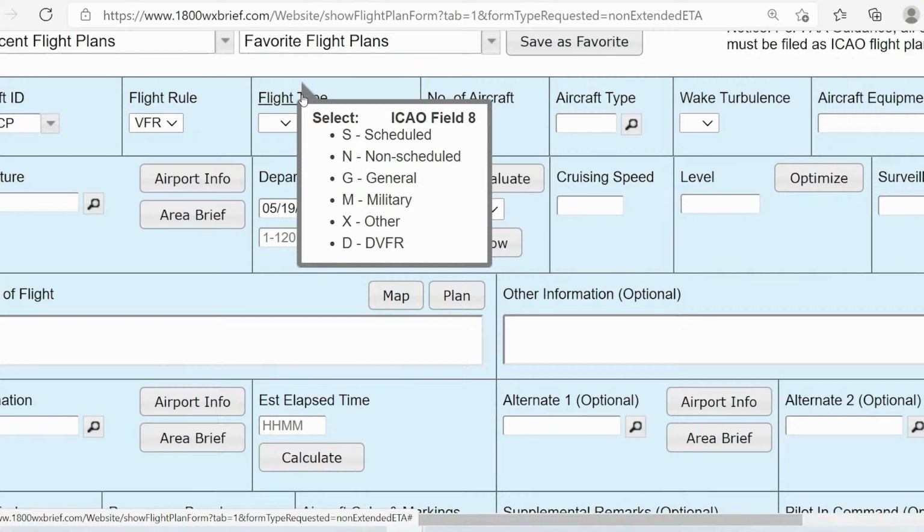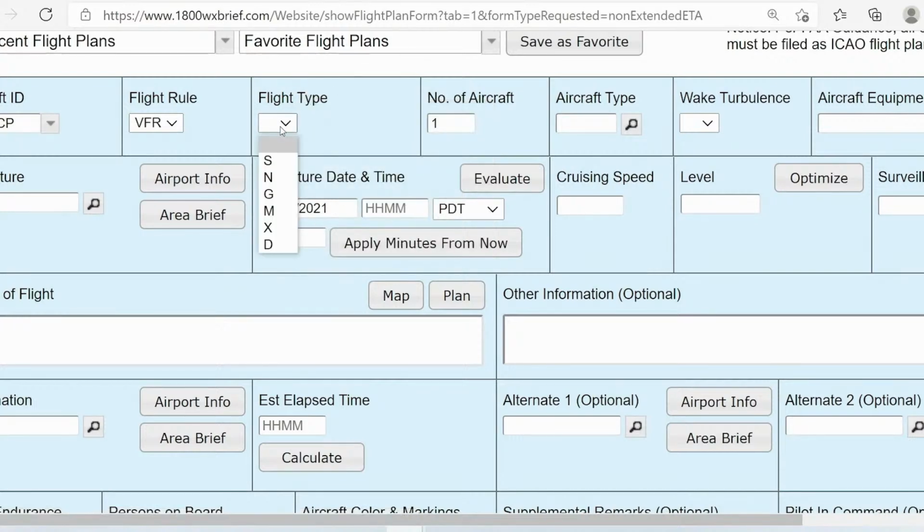And with that, that's basically telling the U.S. government that your aircraft is crossing at this specific point, plus or minus, I can't remember if it's 10 or 15 minutes from whatever that time is. So for us, we are just general aviation. So we're going to go to a G here.